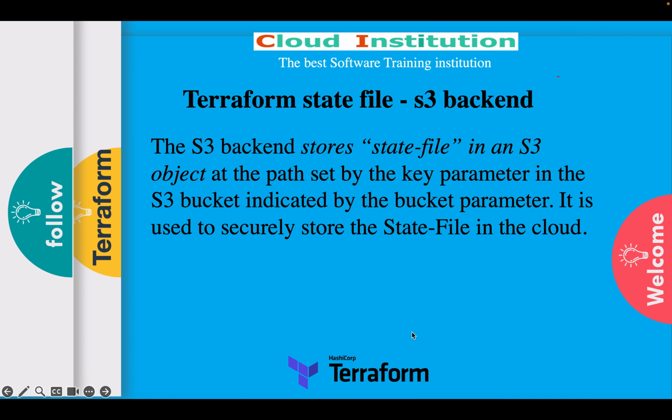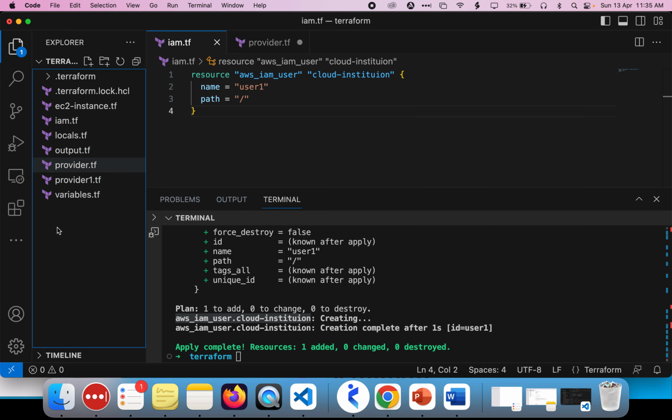Now I hope you understand how to store the state file in an S3 bucket. As you see here, the S3 backend stores the state file in an S3 object at the path set by the key parameter, in the S3 bucket indicated by the bucket parameter. It is used to securely store the state file. What is the disadvantage of storing the state file locally? If you lose that state file, it will be a problem for you, because you won't be able to access the entire state. That's the reason why you create a remote state file.